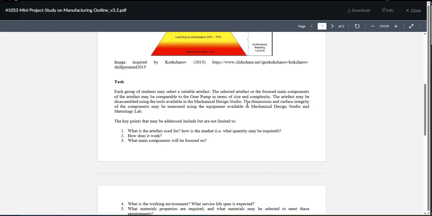of course, and the dimensions and the surface integrity of the components may be measured using the equipment available in the Mechanical Design Studio and the Metrology Lab. I know that many of you are not going to use actual components, and most of the things can be found from the online references, and you are going to use these points in order to discuss your report.